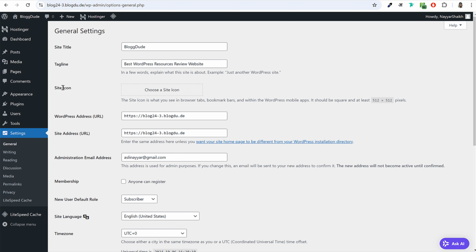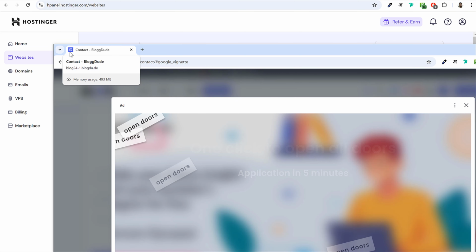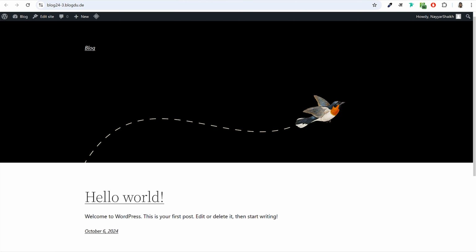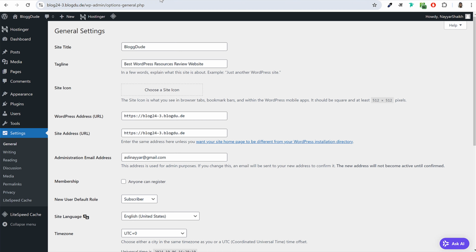Then after that, you can enter your site icon. If you see the demo website, you can see at the top of this tab, you have this icon over here. So this is your site icon. If I open the website that we are creating right now, you will see at the top of your tab, it is just the regular icon. We have not yet set any icon.